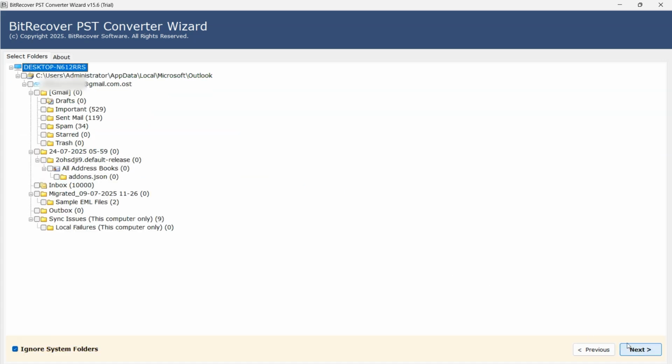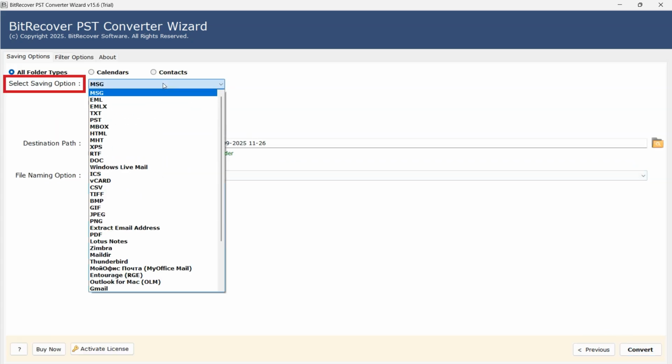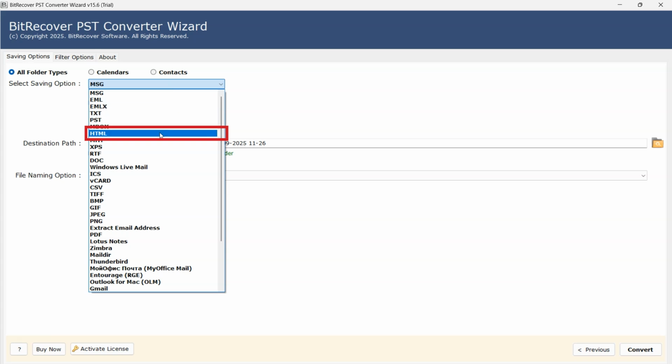Click Next. Check the checkbox to select the folder that you want to convert. Click Next. The Select a Saving Option allows you to save the file in your desired format for conversion. Let's select the HTML option for this tutorial.